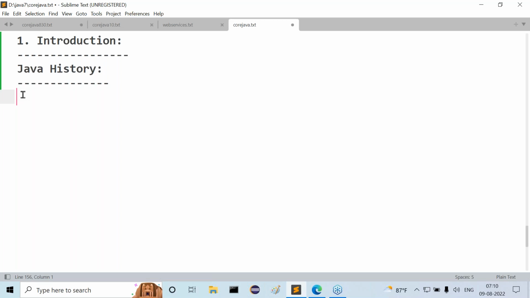In 1991, Sun Microsystems had a requirement. They wanted to prepare software for electronic consumer devices like cable TV switch boxes, remote controllers, and so on. For such electronic consumer goods, Sun Microsystems wanted to prepare separate software.